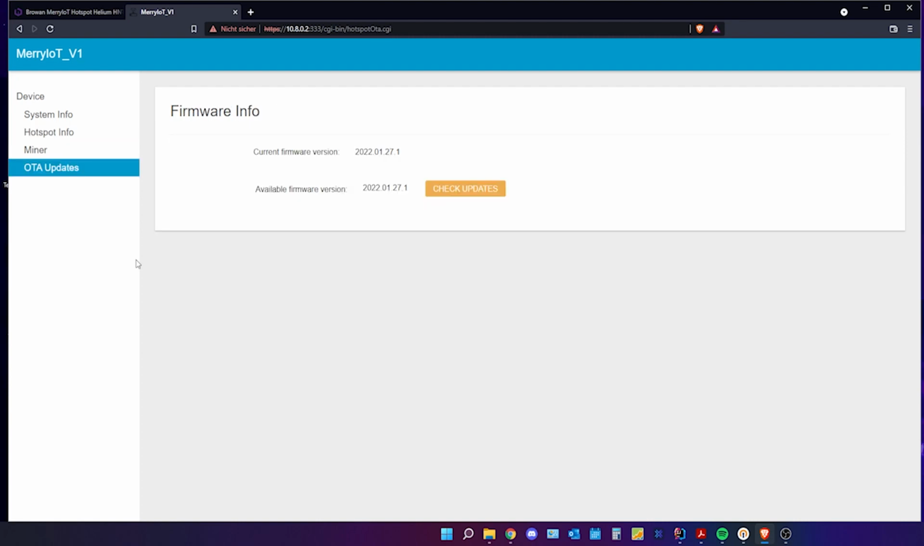The next part is the OTA updates. As I have mentioned in my last dashboard video, it's basically the same. It just shows you what current firmware version you're using.